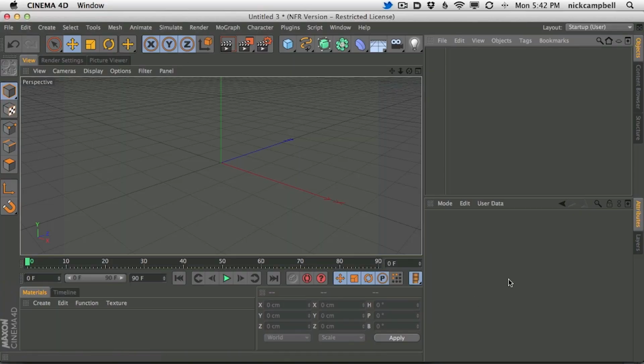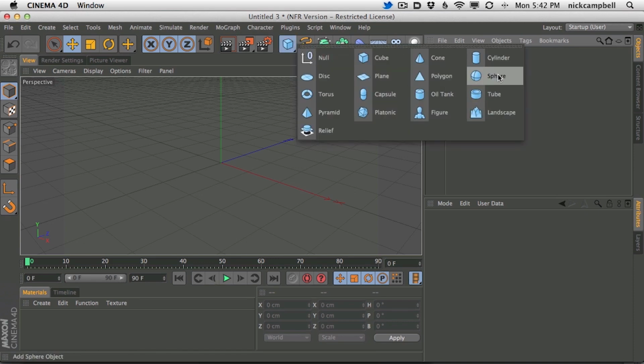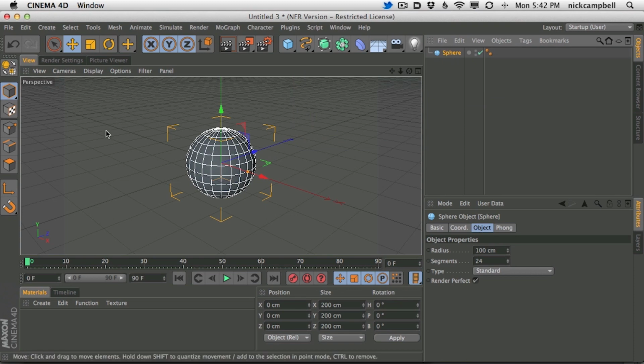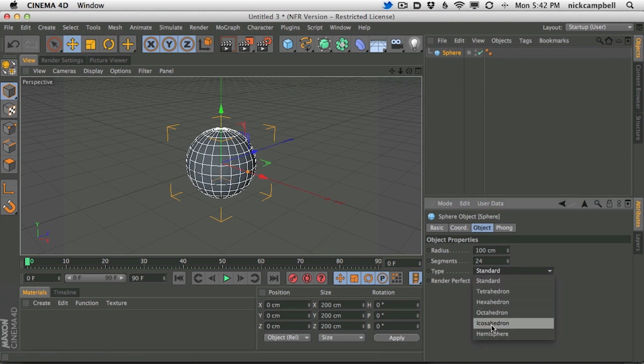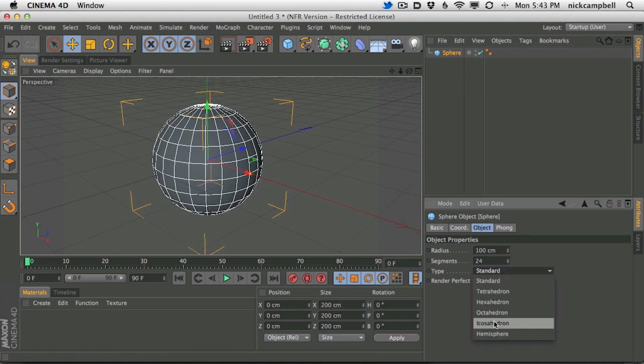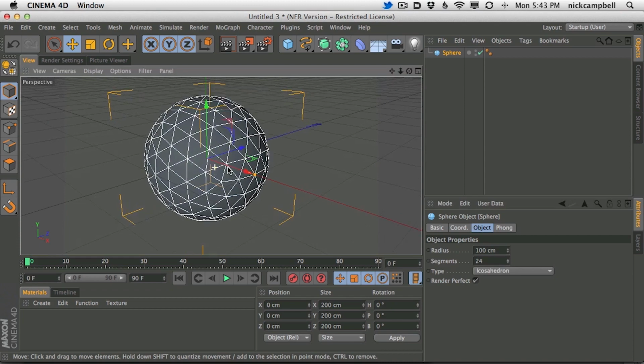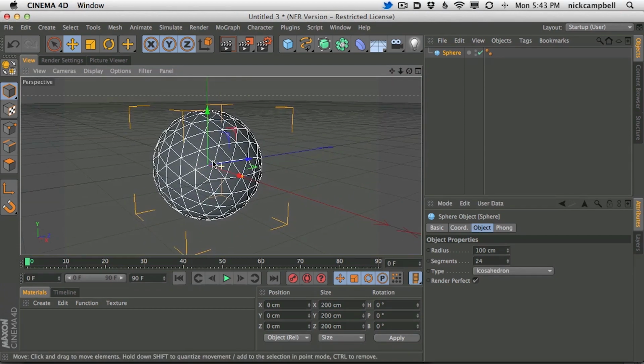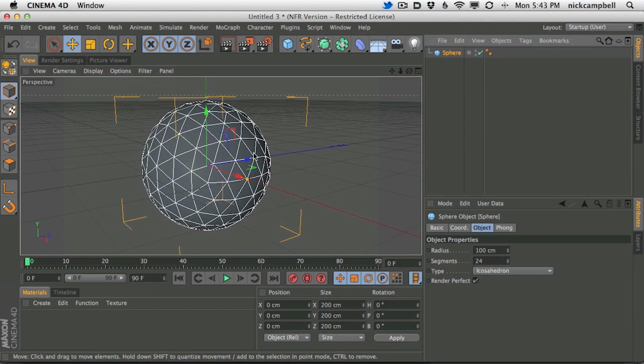So here we are in Cinema from scratch, and here's how we started it. We grabbed a sphere, and let's see, we used a triangle sphere. Instead of the basic one here, we used an icosahedron, I think that's how you say it, and that's got all these triangles, and this is a good start for what we're going to make.